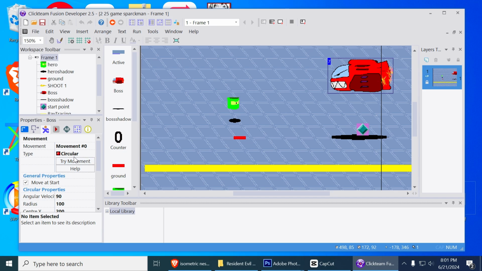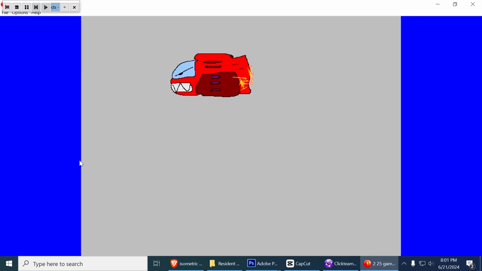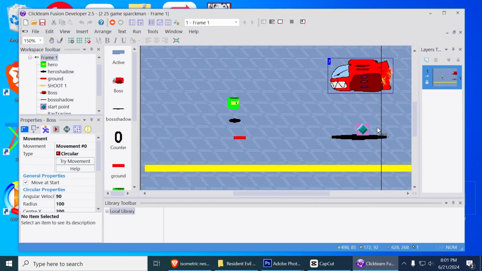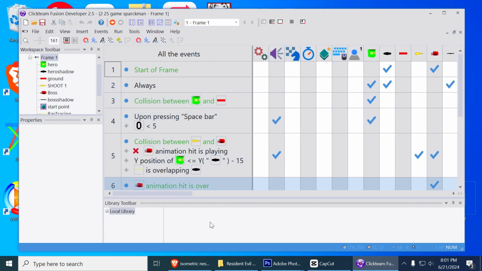this here is a circular object. It just moves in a circle. Okay, I'm using this to set the initial direction, the initial position at the start of the level.